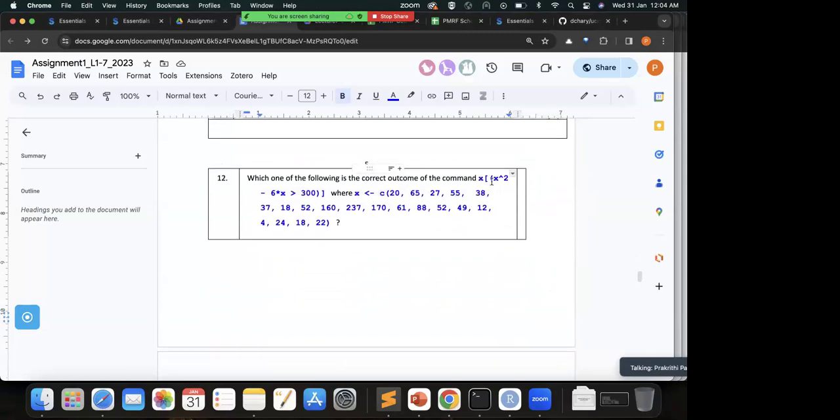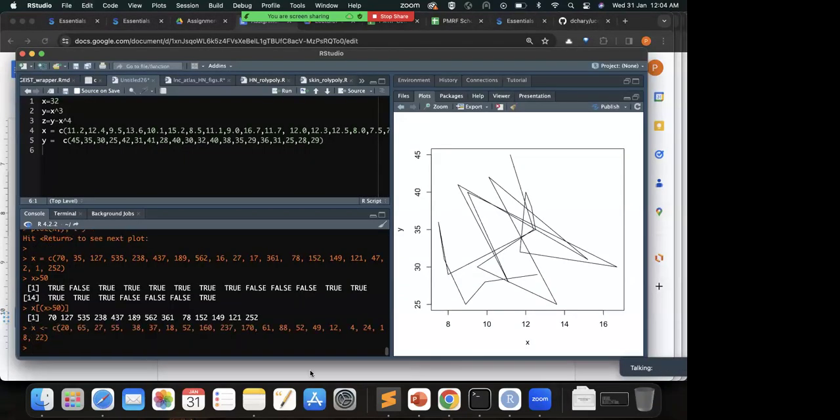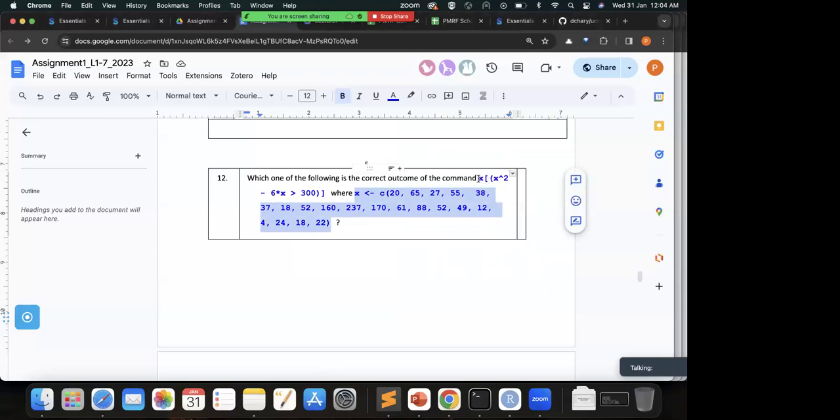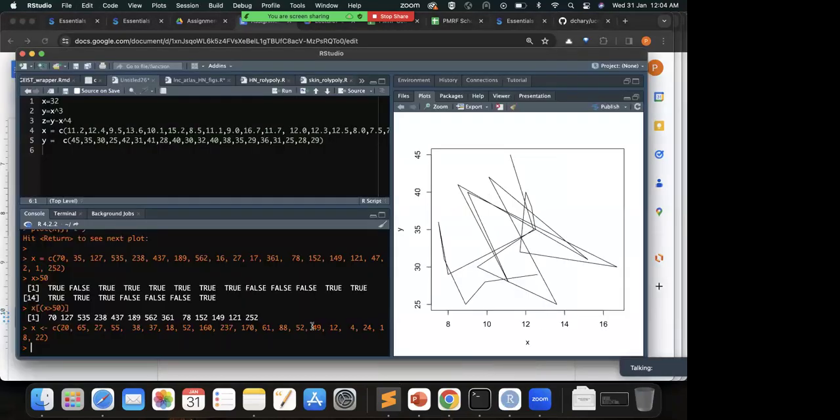And now this is a similar thing. It again subsets elements that satisfy this condition. What is this? X square minus 6 into X is greater than 300. Let's define this X again. So let's not subset first. Let's see what happens.